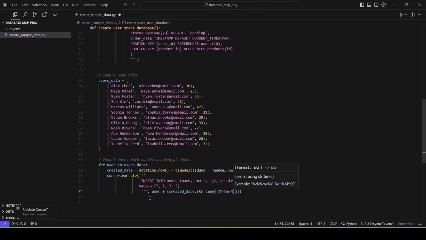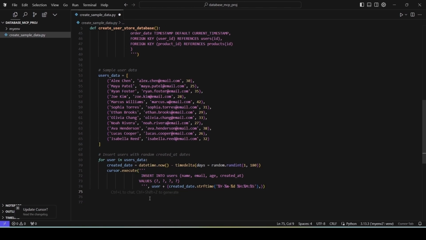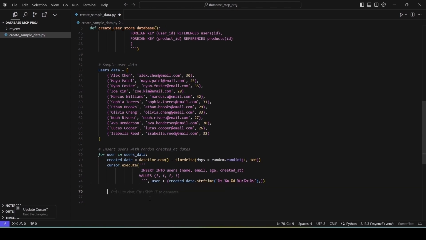%y gives the 4-digit year. %m in lowercase gives the 2-digit month. %d gives the day of the month. %h provides the hour in 24-hour format. Capital M gives the minutes, and %s gives the seconds. When combined, this format produces a timestamp, which is a common format used for storing or displaying timestamps in databases or user interfaces.